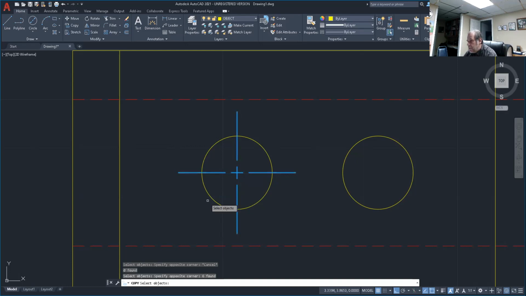So that's all those picked. Now I could individually pick them if I wanted to. It's up to you. So hit enter. Now it's saying specify base point. Well, there's my base point, the midpoint there. I'm going to come to the circle, come in here, and there's my center right there. Okay, so there's my center line copied over there. Now I don't have to go and extend these because they're already the right length.